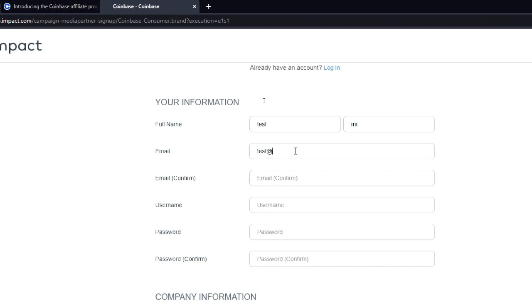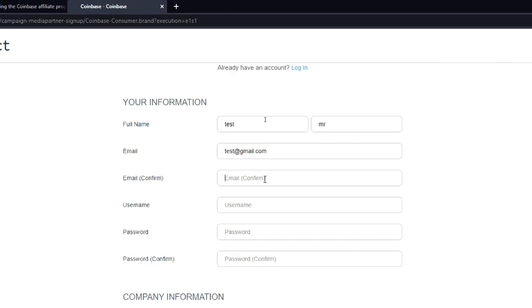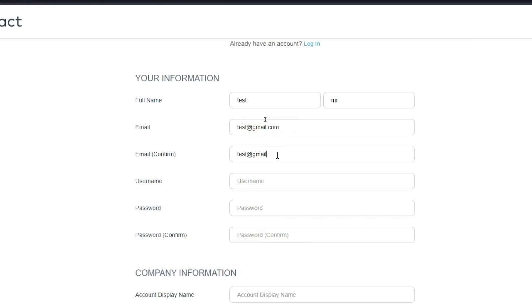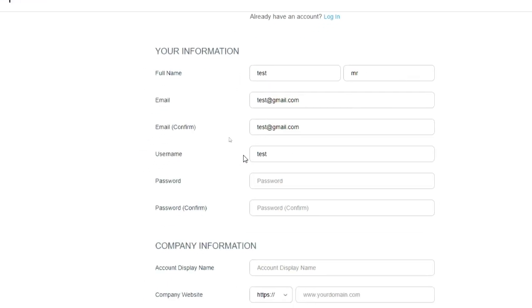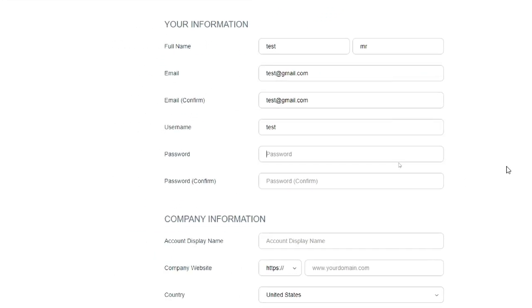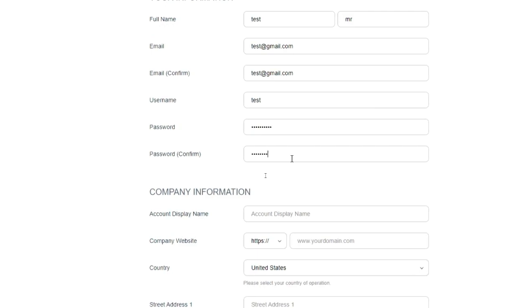The email, let's see, it's going to be something like forme at gmailtest.com. Here, just confirm the email again. So let me just do that. And here, I'll have to enter my username. For me, I'm just going to do a test username. Sorry, and here you'll have to fill in your password. As an example, it's going to be something like this. And here, just reconfirm your password.